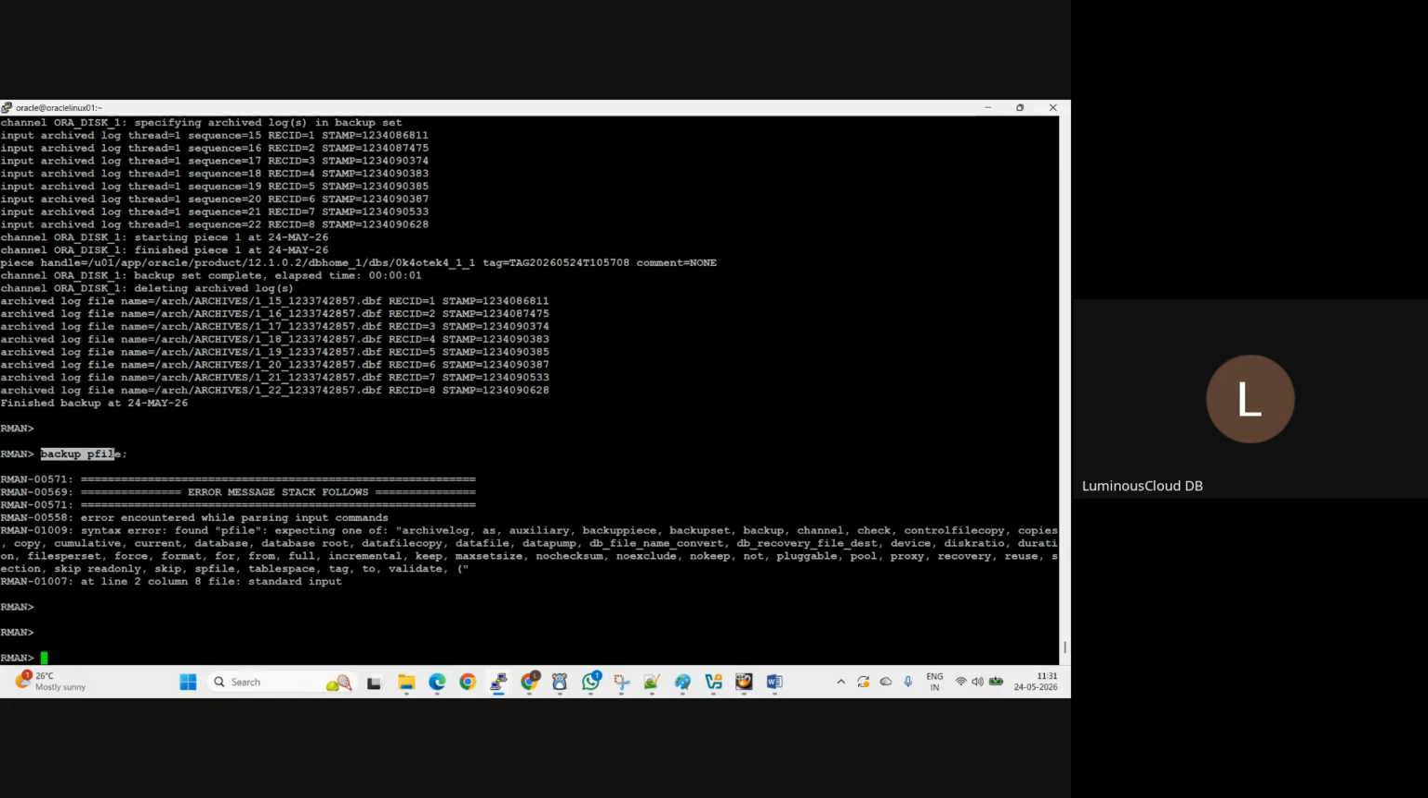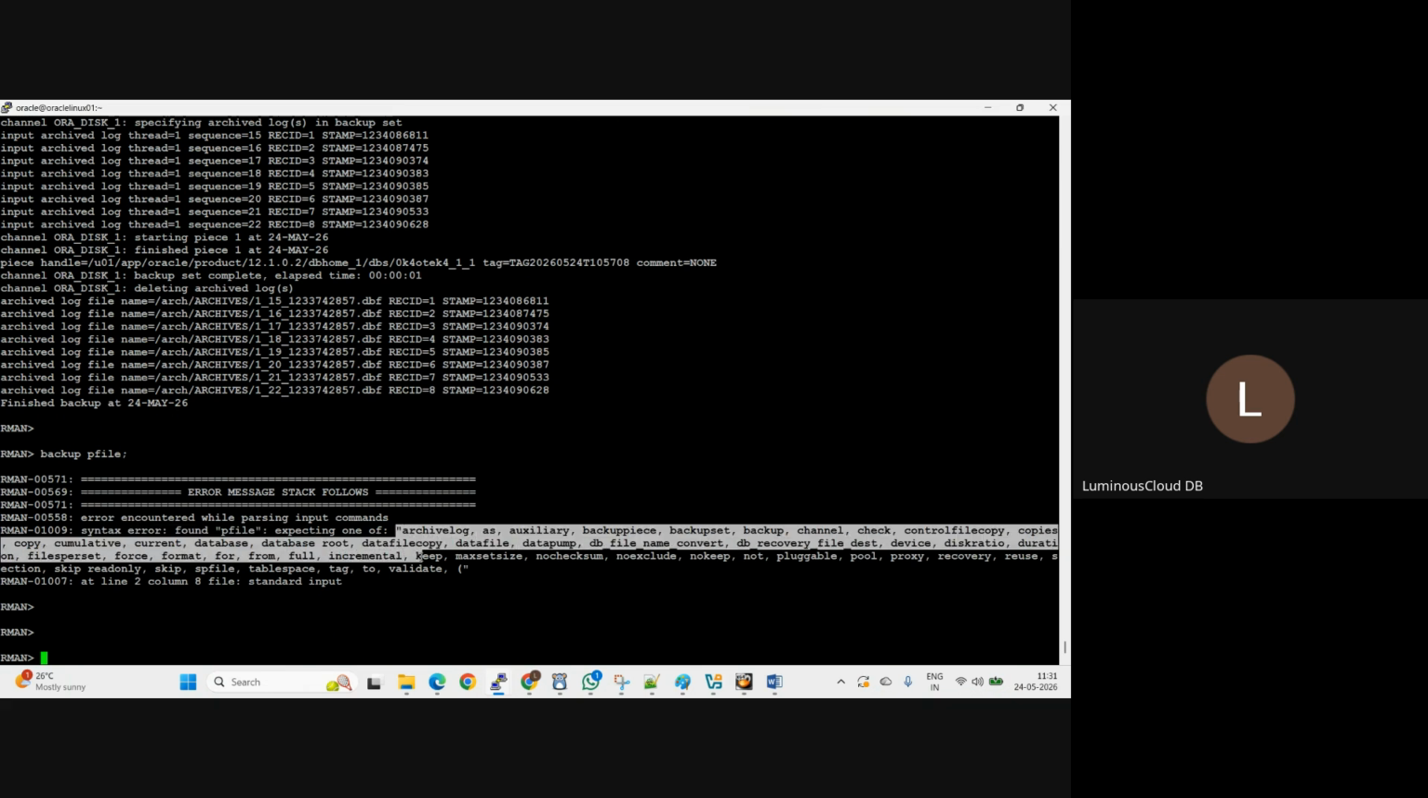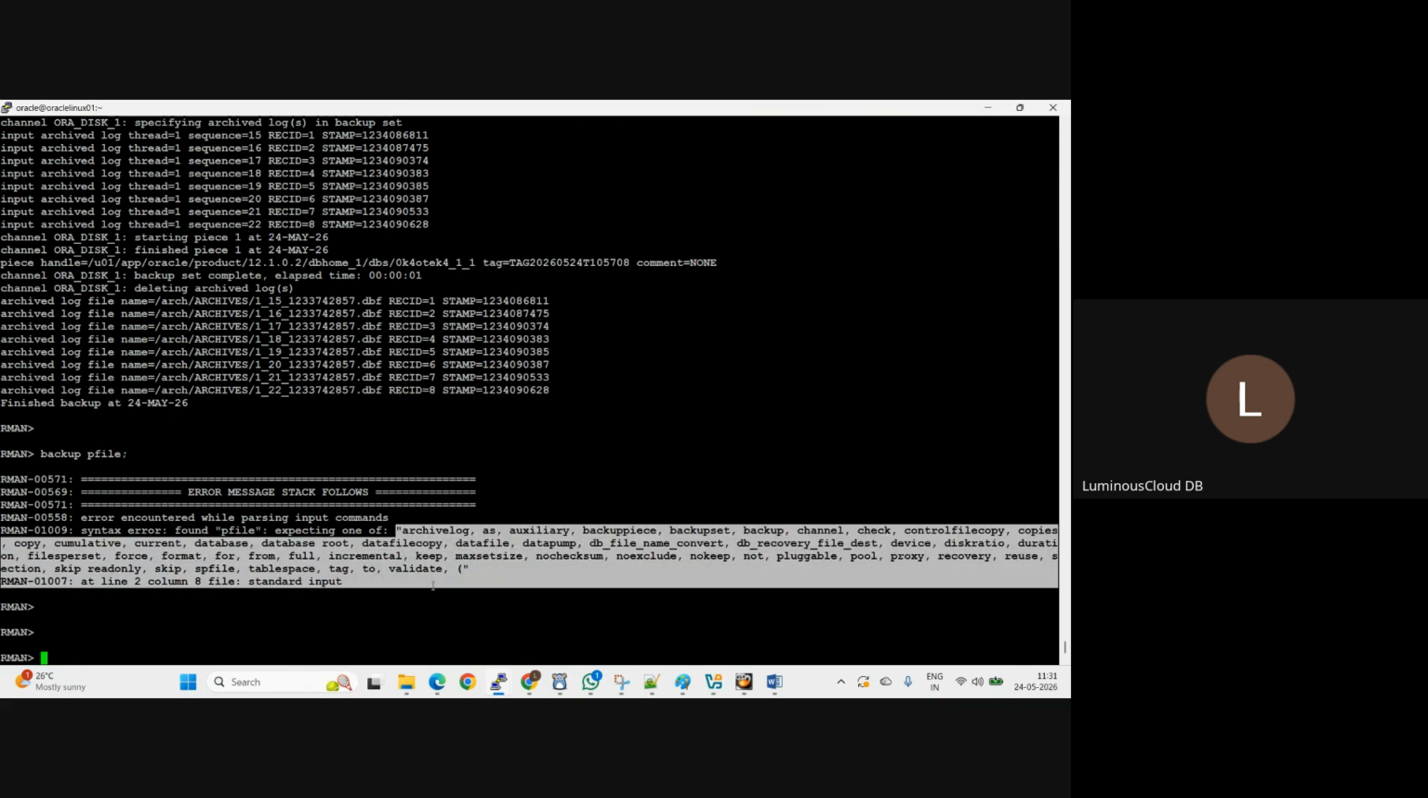I told you, see here. If you see here, I gave backup file. It is scrolling, saying the syntaxes are these. That means using RMAN, you are able to take a backup of these things only, like that it is telling you.